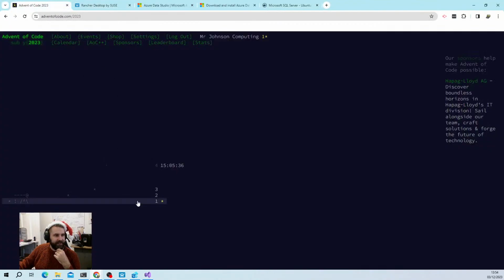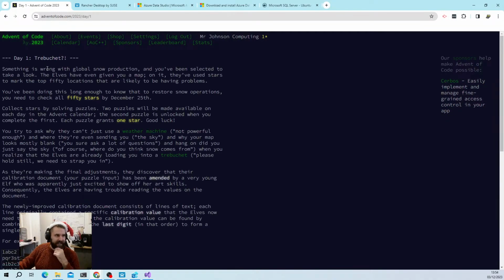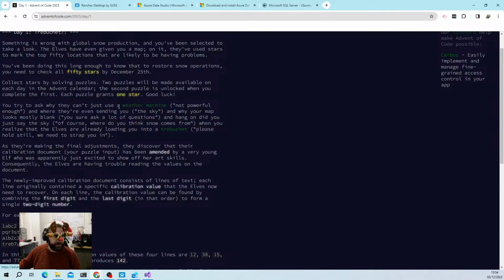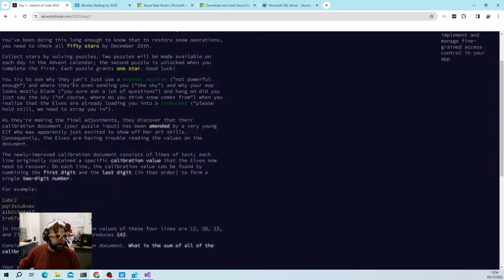So, Advent of Code. Let's click on day 1. Trebuchet. Something is wrong with global snow production. Hang on. I need to put my reading glasses on. Something is wrong with global snow production, and you've been selected to take a look. The elves have even given you a map. On it, they've used stars to mark the top 50 locations that are likely to be having problems. These are the stars that we're going to be collecting every day. You've been doing this long enough to know that to restore snow operations, you need to check all 50 stars by December 25th. Blah, collect stars, yeah.